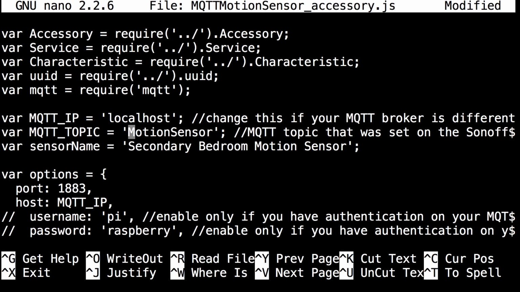In my case, I had a secondary bedroom motion sensor. You could set it to hallway motion sensor, or garage motion sensor. But make sure when you set this, you have no spaces. So I'm going to leave it at my default, secondary bedroom. Make sure there are no spaces or any special characters. As long as it's all numbers and letters, it should be good to go. Make sure you also write this down with the correct case, because it's essential that it matches.